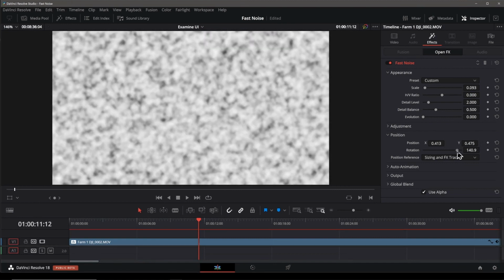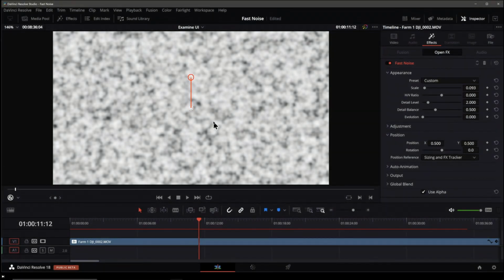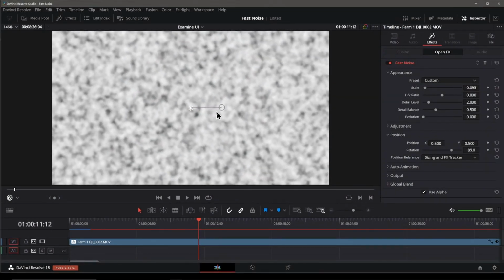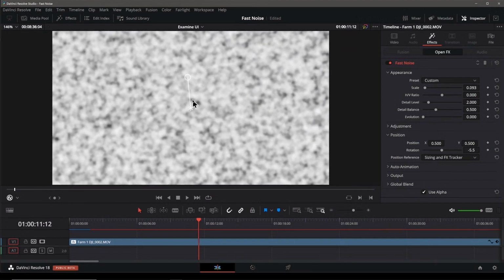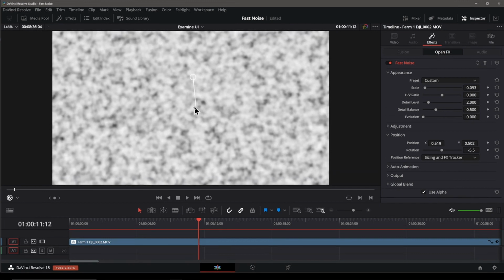If I go over to the Viewer Overlay dropdown and select Open Effects Overlay, we'll get this on-screen control. It shows a line connecting a star and a circle. Clicking and dragging on the circle allows us to rotate the pattern, and clicking and dragging on the star allows us to move the noise pattern just as the position settings would allow. The last setting here is a drop-down that allows us to specify how to control the position of the noise effect when a clip is resized or moved within the timeline.